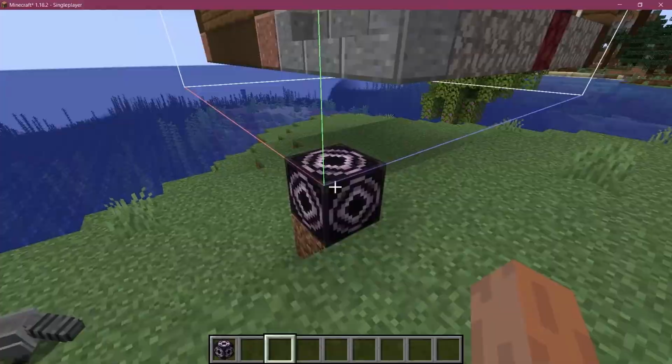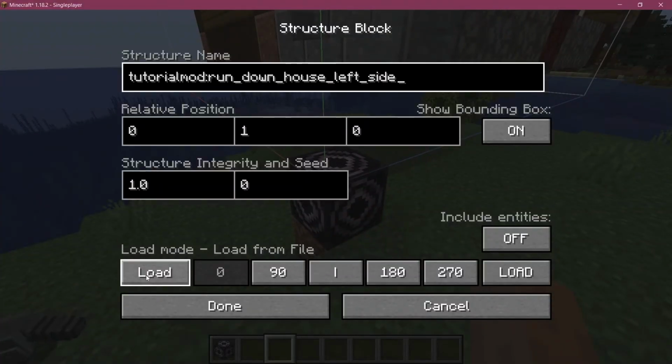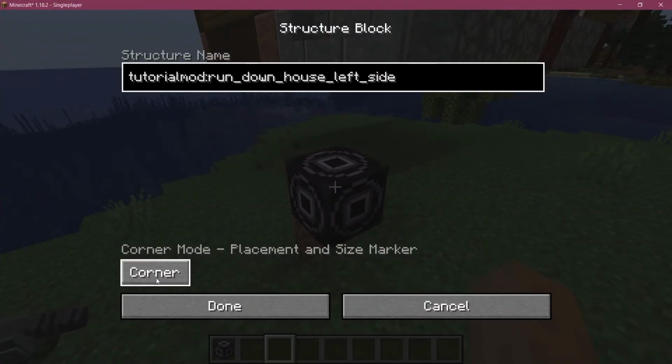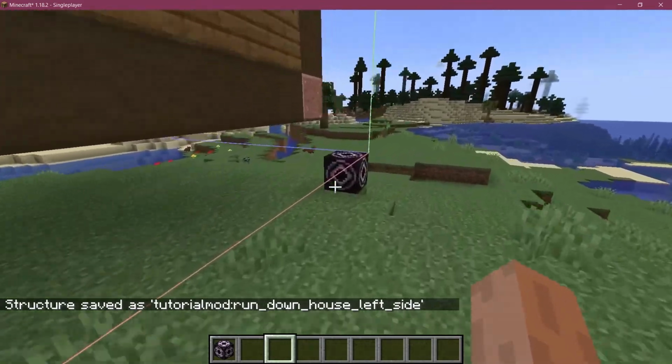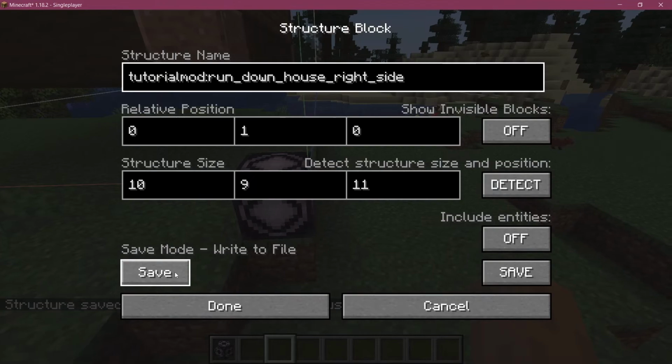For that, we're going to go into our structure block and change the mode right here. So the left load button, right? We're going to click on it twice to save mode, and then we're going to save. We're going to do the same thing for the right side, switch to save mode and save.